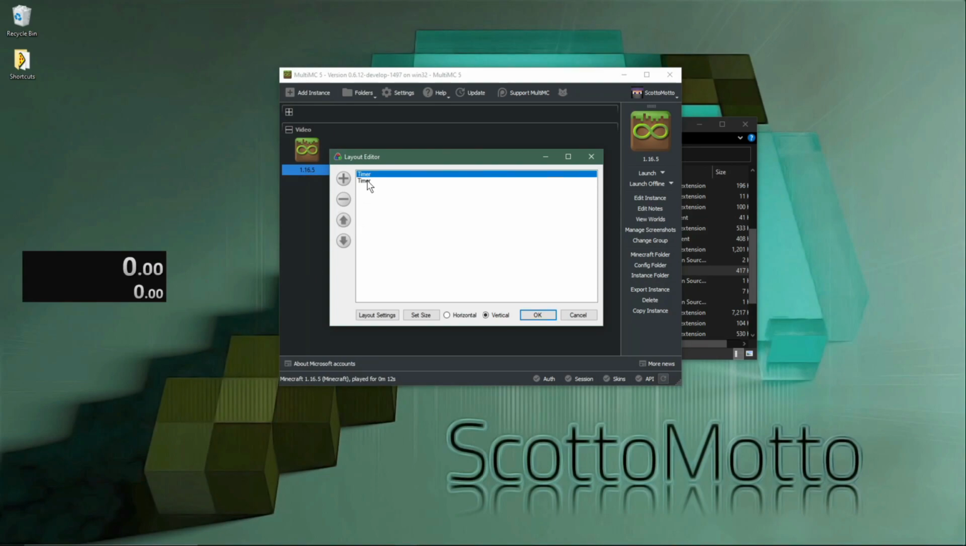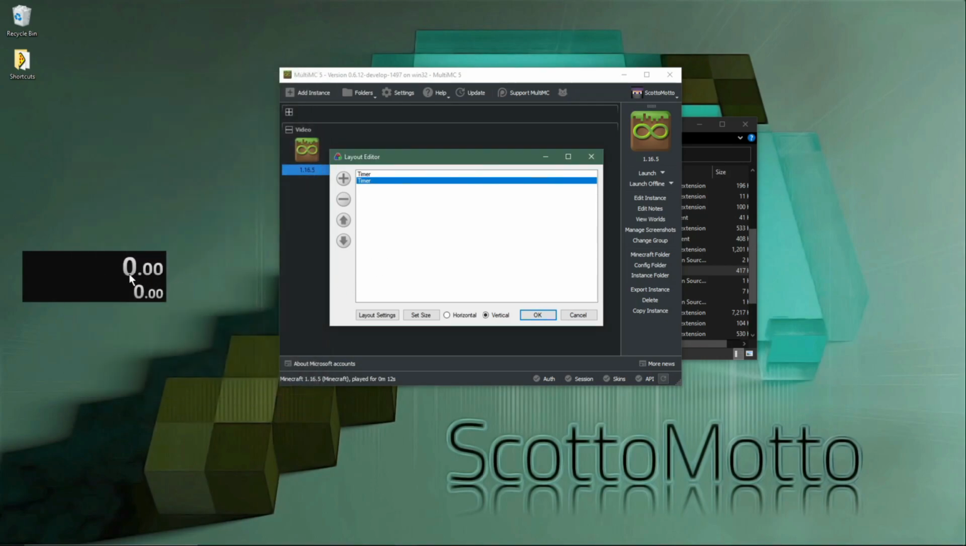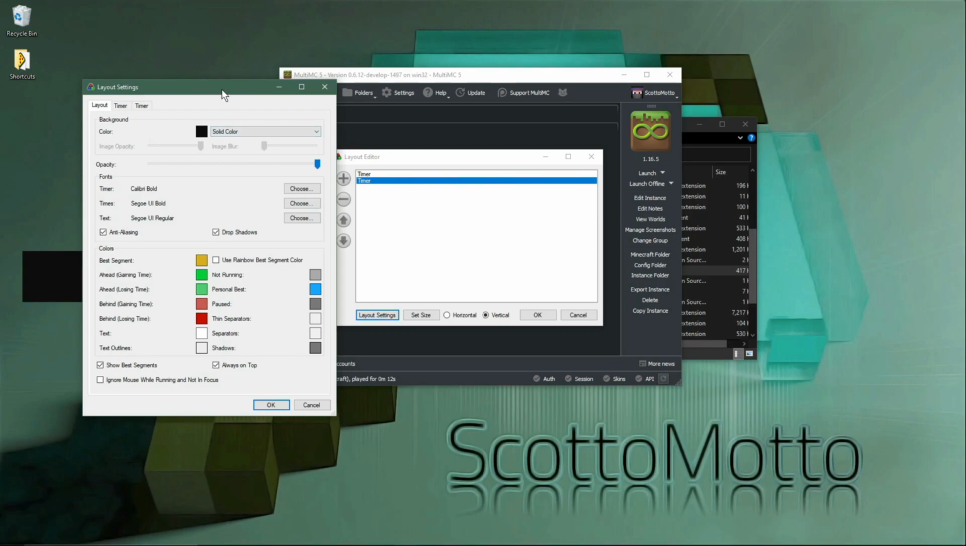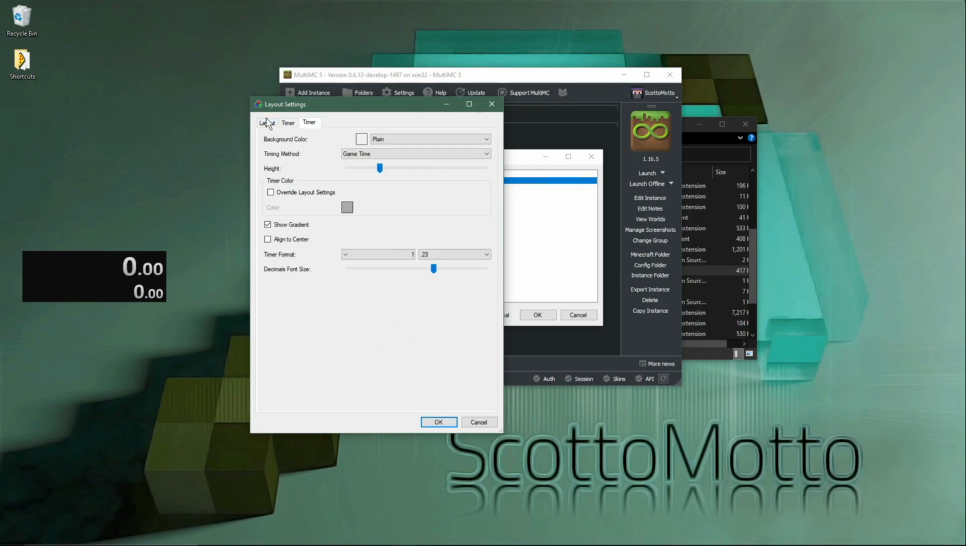So that item in the list, real time. Now we'll set the next one here. So double click again. We'll set it to game time. All right, and then we can go through and adjust them a bit to look better. So choose layout settings from the bottom here, and a layout window will pop up, and at the top there's tabs for each one of the elements that we've added. So there's the main layout, then there's the layout for the two timers.